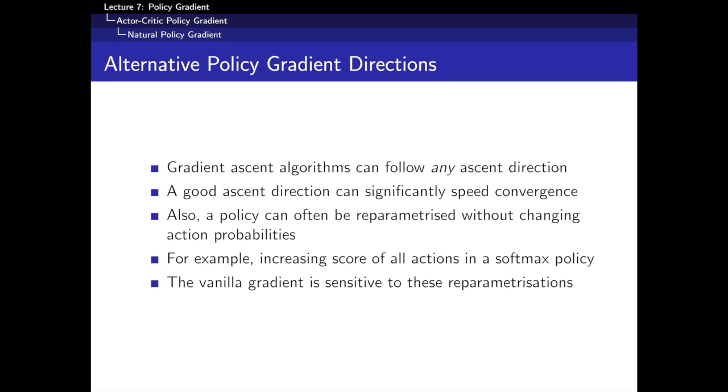In other words, despite the fact that we don't have the true value function and that we're approximating the value function, we can still follow the true gradient. We can be guaranteed to follow the true gradient with our policy updates. And that approach is called compatible function approximation.